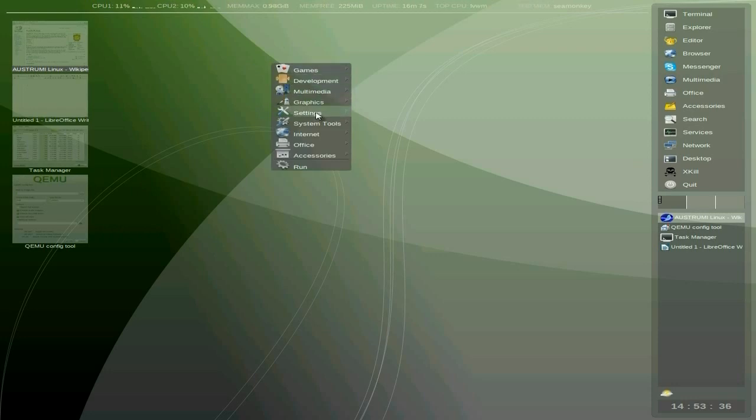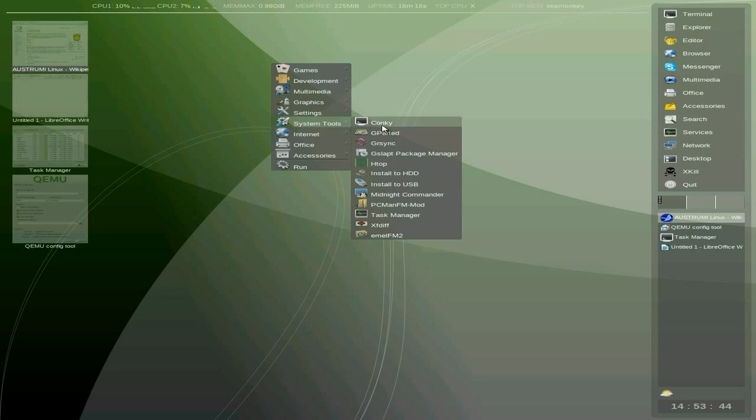Okay. Under graphics, your Gimp and Inkscape, as well as your PDF document viewer. Under settings, get a few there to change and system information. Under system tools, Conky and Gparted are as standard. Yes. HTOP is also there. Install to hard disk drive and install to USB. It's all here, and the task manager again.